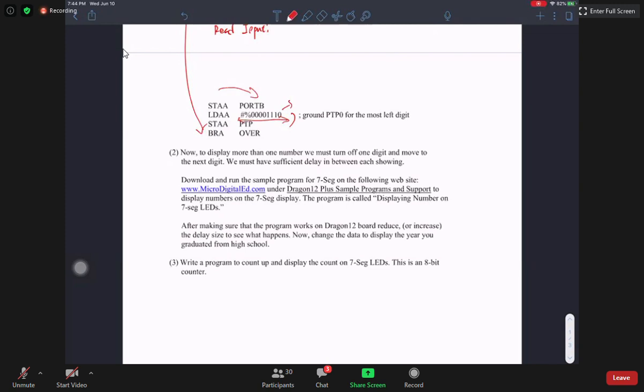And for the second section, it says that now you have to display more than one number. So for sure, you need to download and run the program. Or if you want to try your own program, you can also attach your ASM program for me, so I can do some debugging for you to see if anything is wrong with it. It says that after making sure the program works, reduce or increase the delay and see what happens.